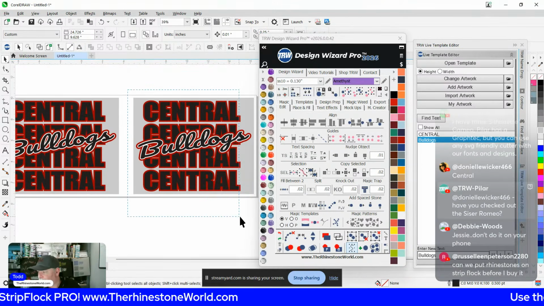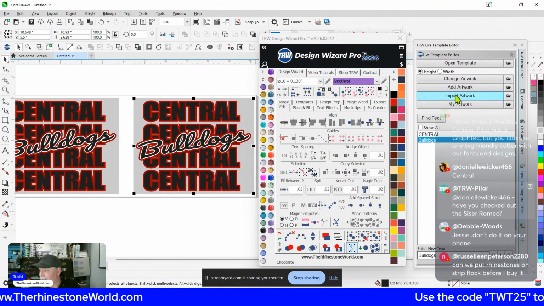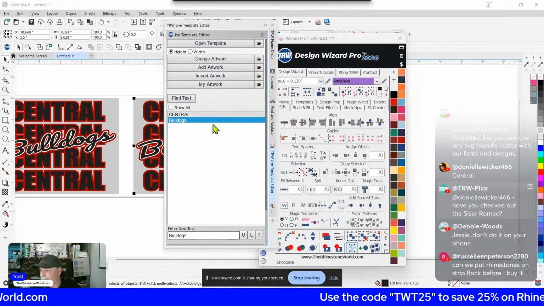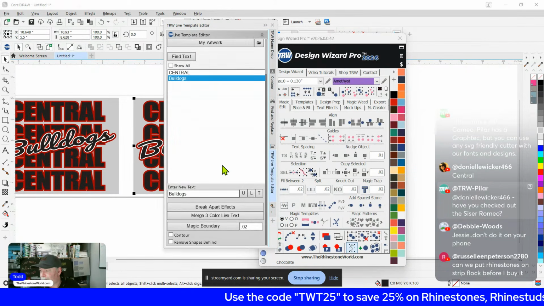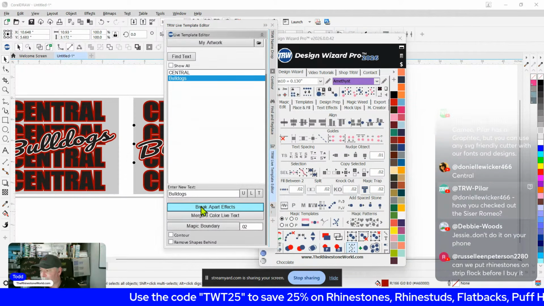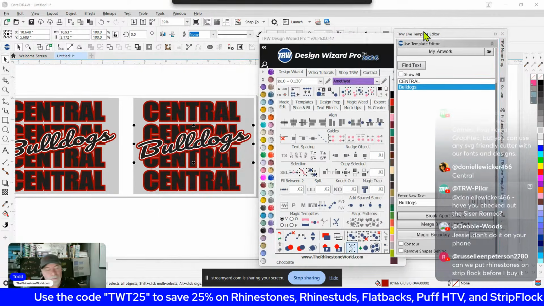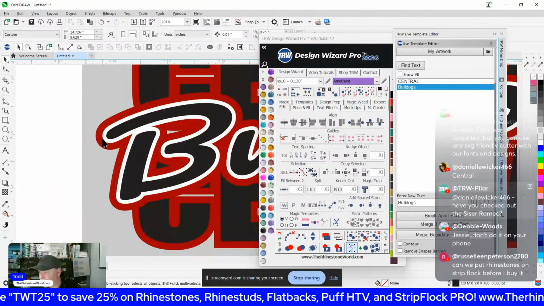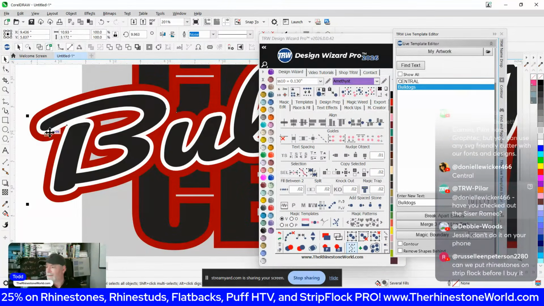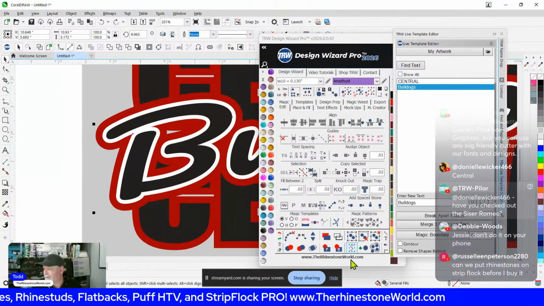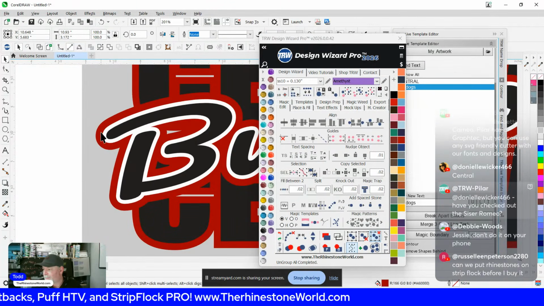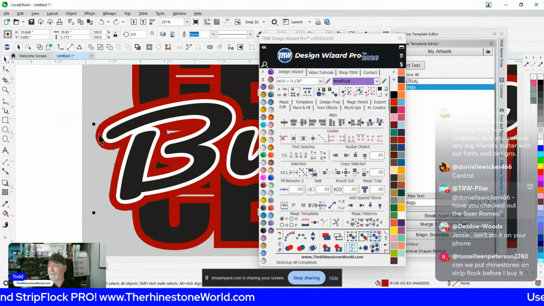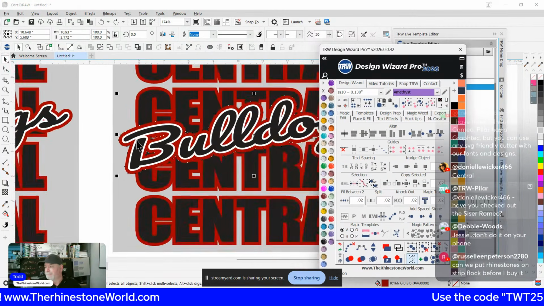So what am I going to do? Well, I'm selecting everything here. And in my live template editor, if I come down right here, it's going to break apart all effects. So now, no more live template. All these pieces are separated, right? After I ungroup it, they're all separated. So we have all of our different layers separated for it.